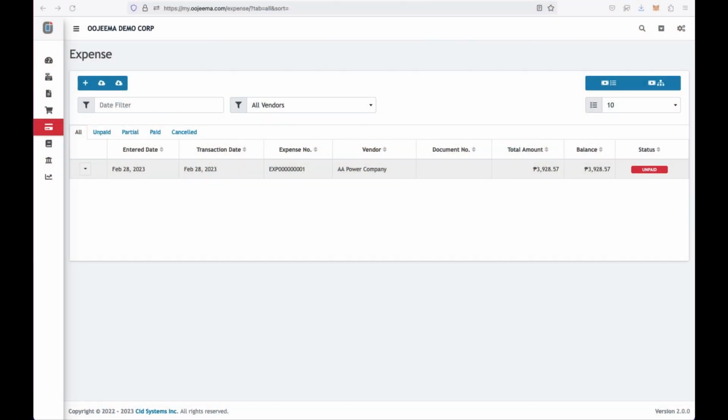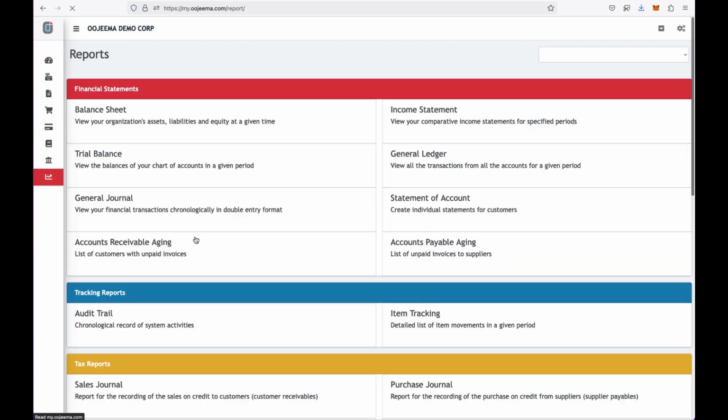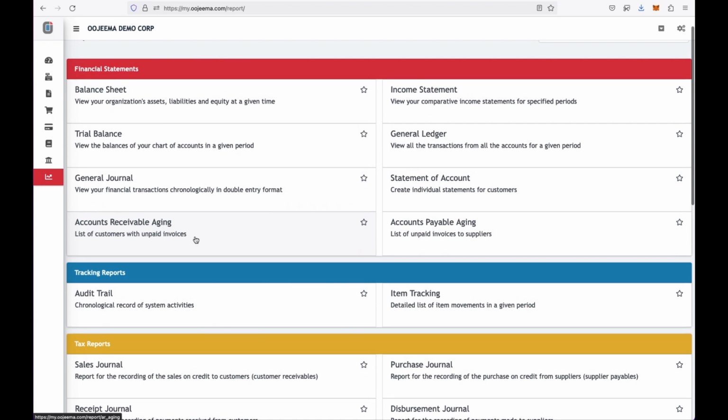Let's see what reports are available in Oojeema. The reports are grouped into different sections. Under the Financial Statements section, let's first look at the General Ledger Report.